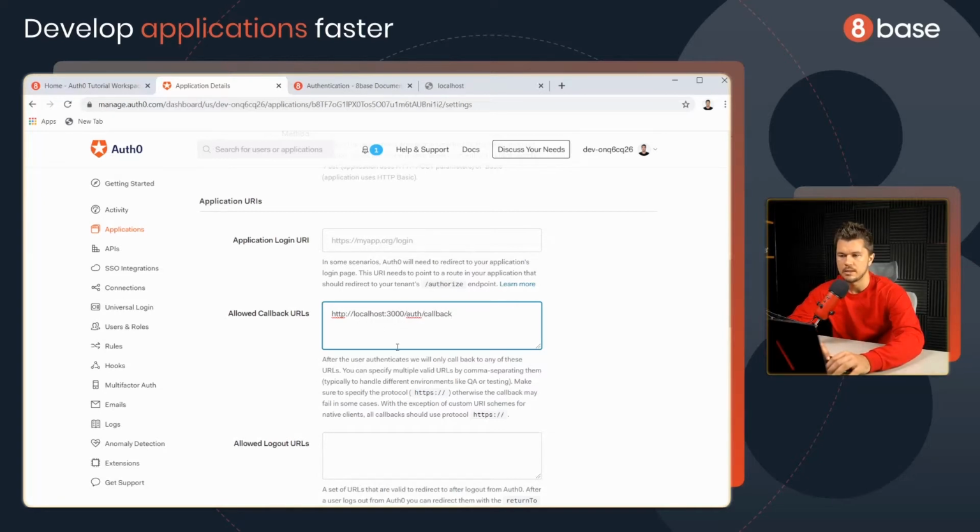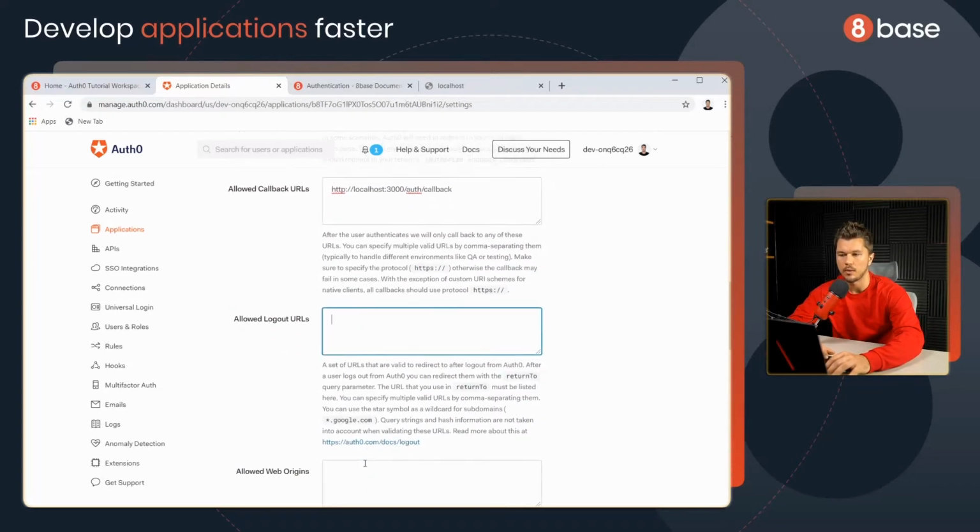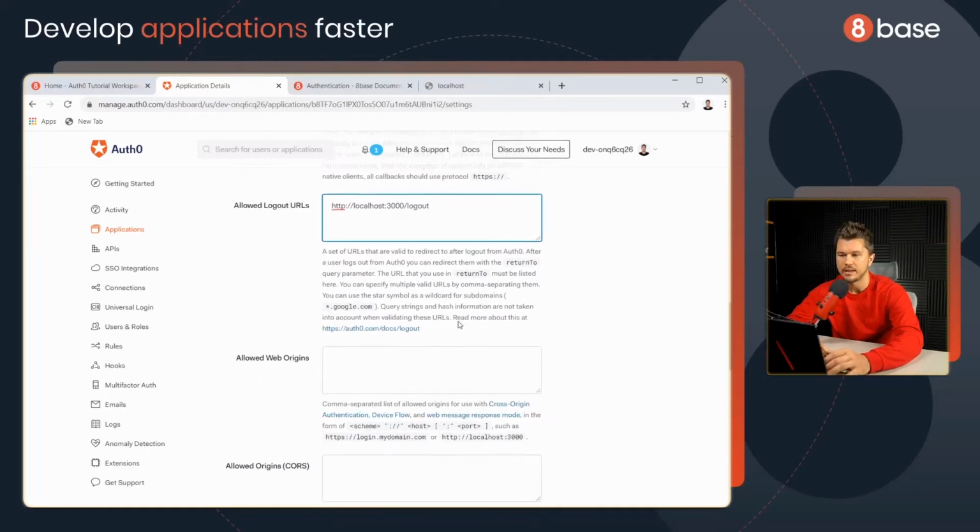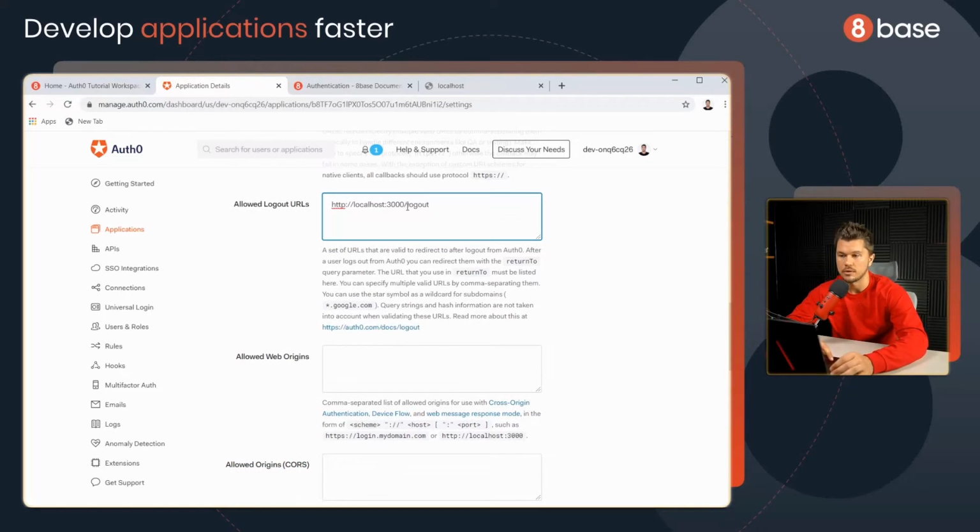Cool. Now, for the logout URL, we're also going to whitelist what URL someone would be sent to after they log out. So I'm going to do HTTP://localhost:3000/logout. And then finally, what is the allowed web origin? So we're just going to take our localhost and again drop that right in there.